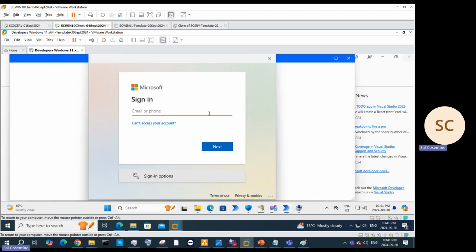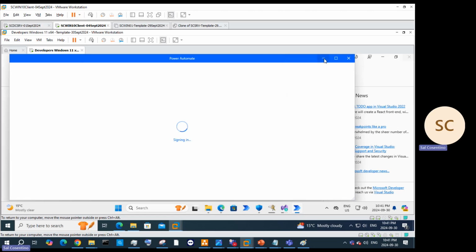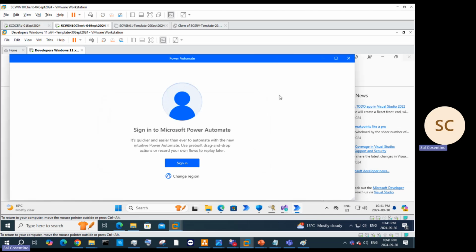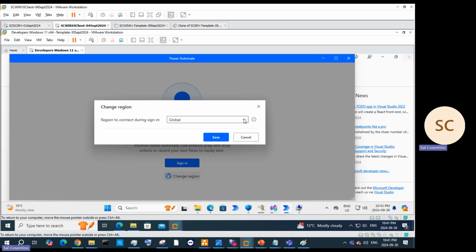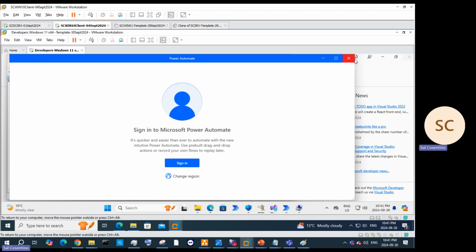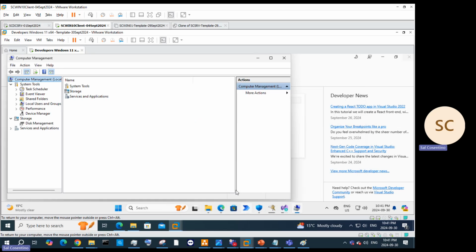I can sign in with my account on my desktop version of it. But again, I'm not going to. I could if I want to. I showed you what you would sign in with your account. I'm not going to sign in. That's why there's an unable to sign. All right. And we could change region if we want. Right here and then cancel. So I'm going to close that. So that's good to go.